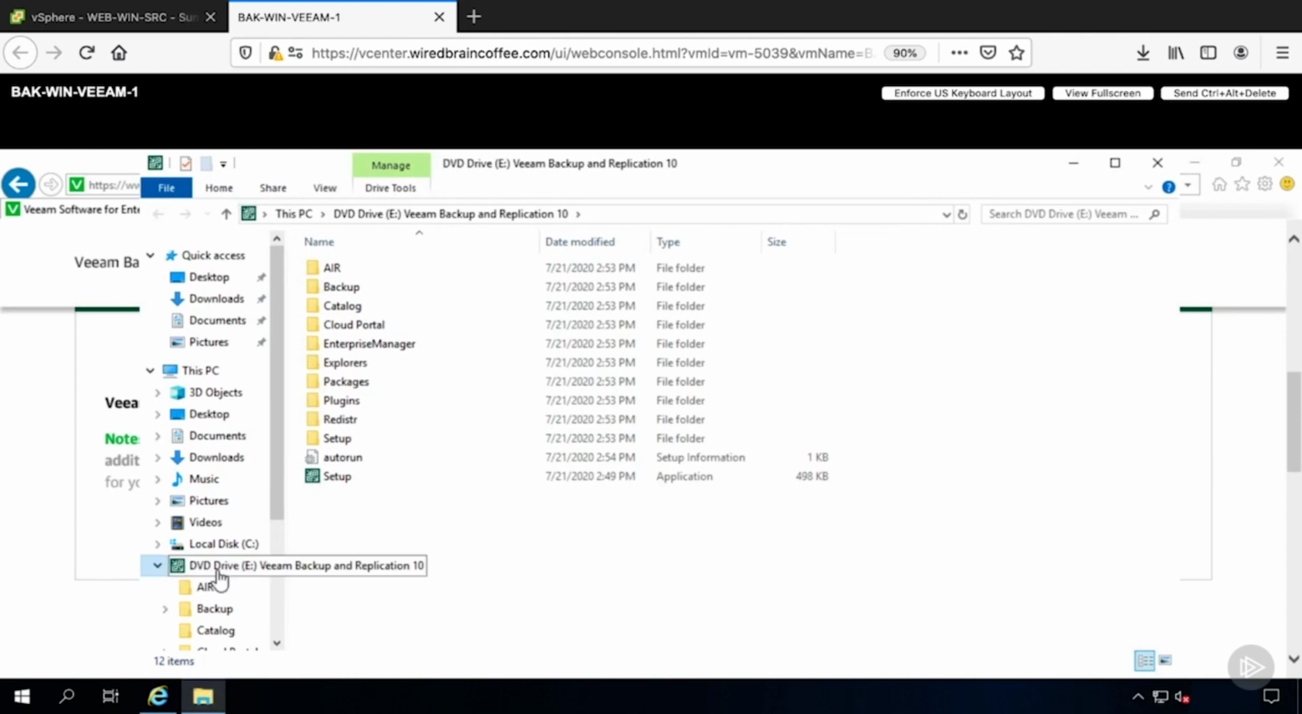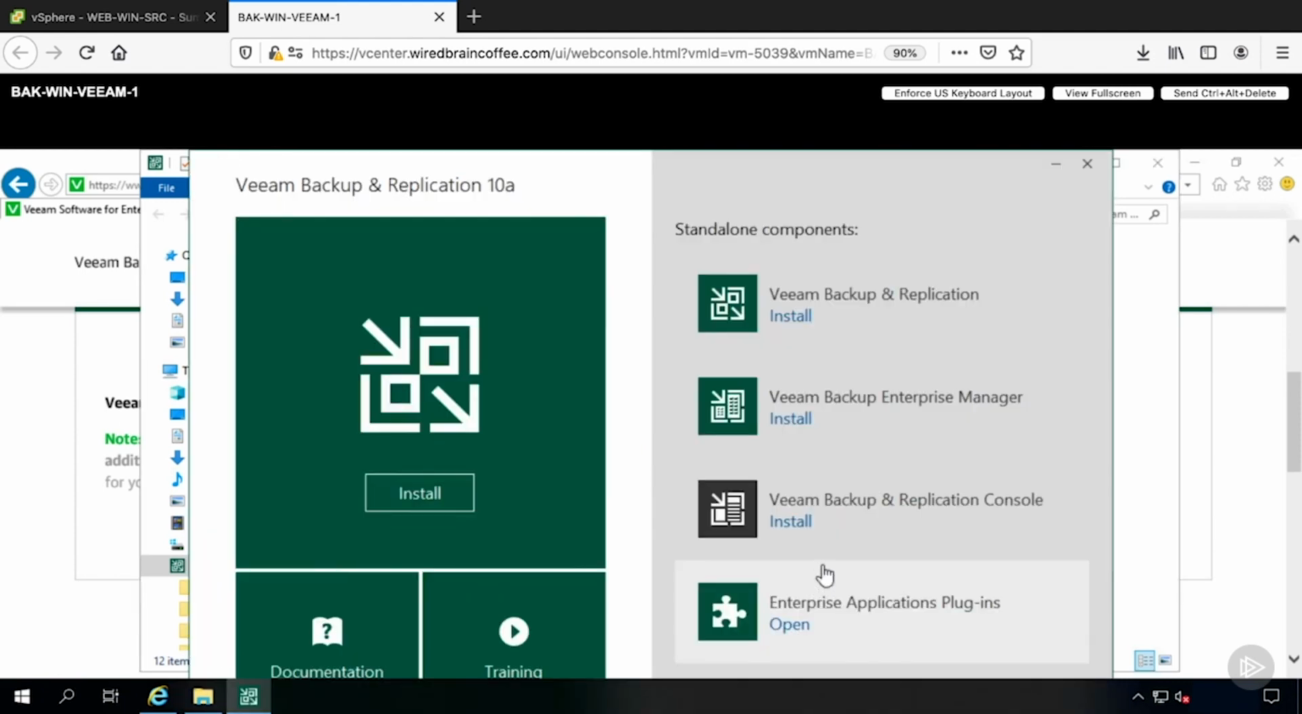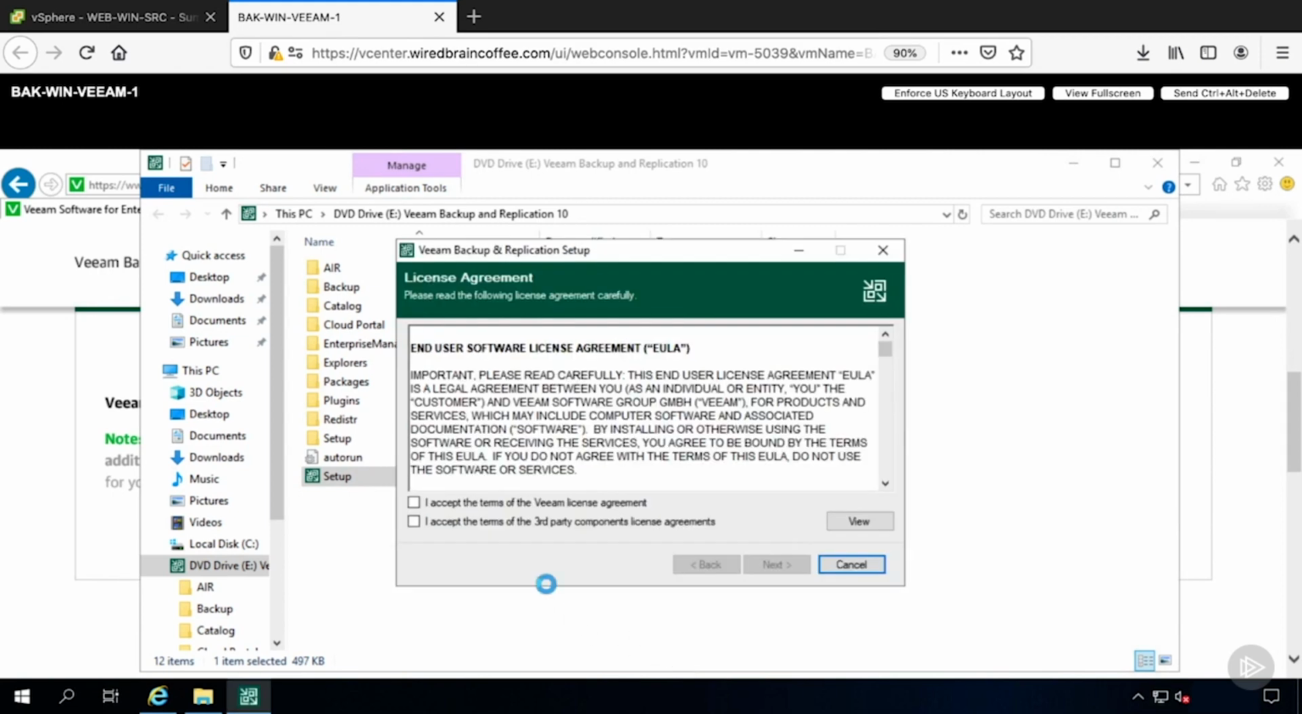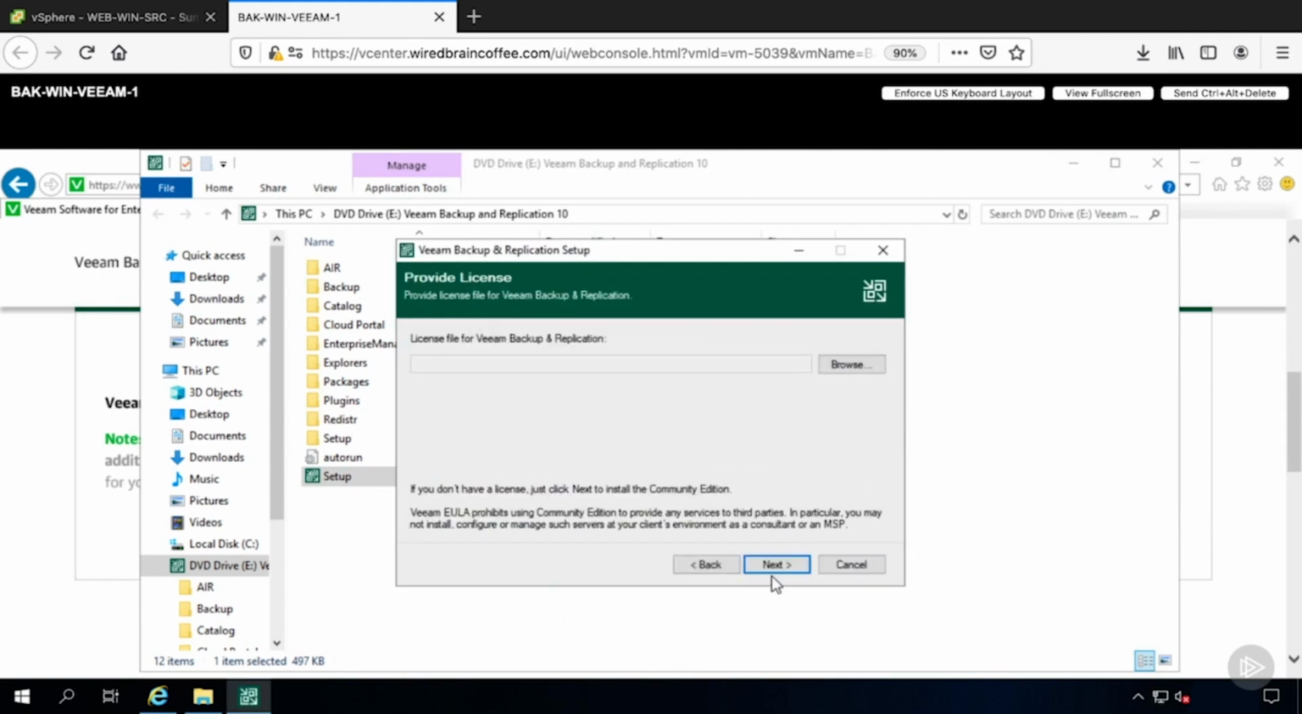This will mount the ISO image, and it's here that we'll run setup. Then we're given the option to install Veeam Backup and Replication, as well as a number of other Veeam products. We'll choose Veeam Backup and Replication. We'll accept the license agreements. Click Next. We'll be using the Community Edition, which doesn't require a license, so we can click Next.